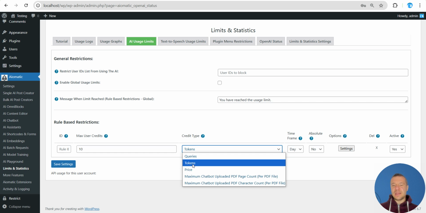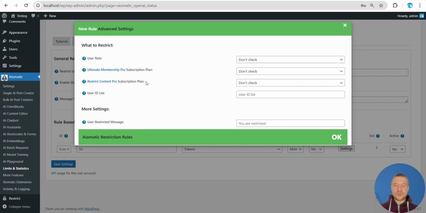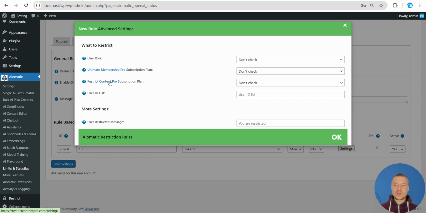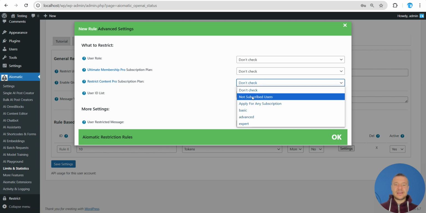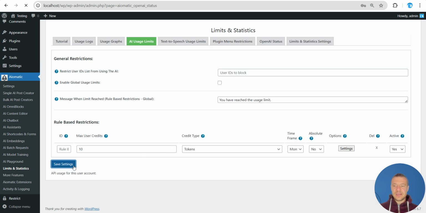So for example, let's set this to 10 tokens only, just to be sure that we are getting limited for this demonstration. So the time frame should be each month. Only 10 credits, 10 tokens, for the Restrict Content Pro subscription plan that we select here. So click settings and you will see the Restrict Content Pro subscription plan, and you can select here the subscription plan that you want to apply these restrictions for. So you set this to basic and save settings.